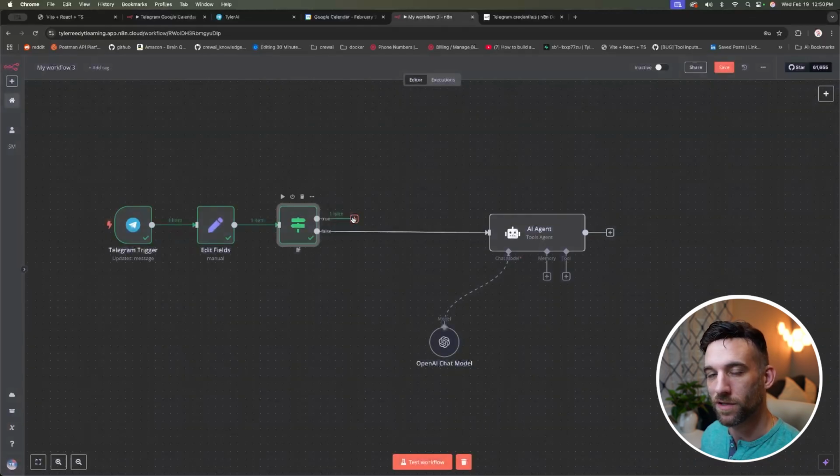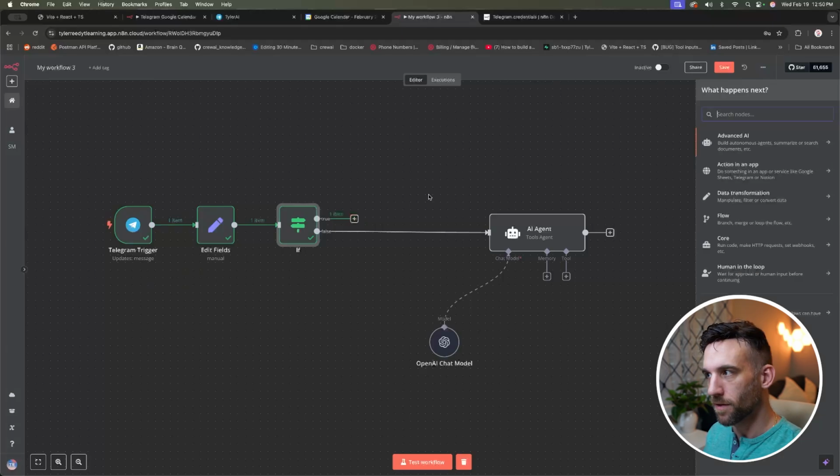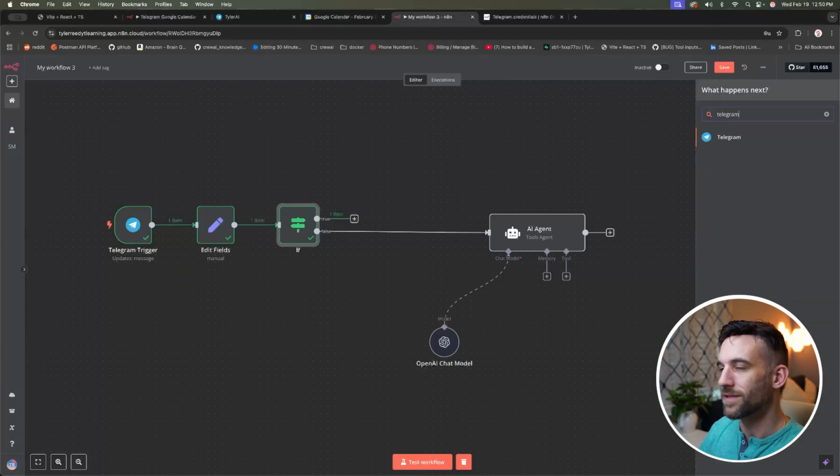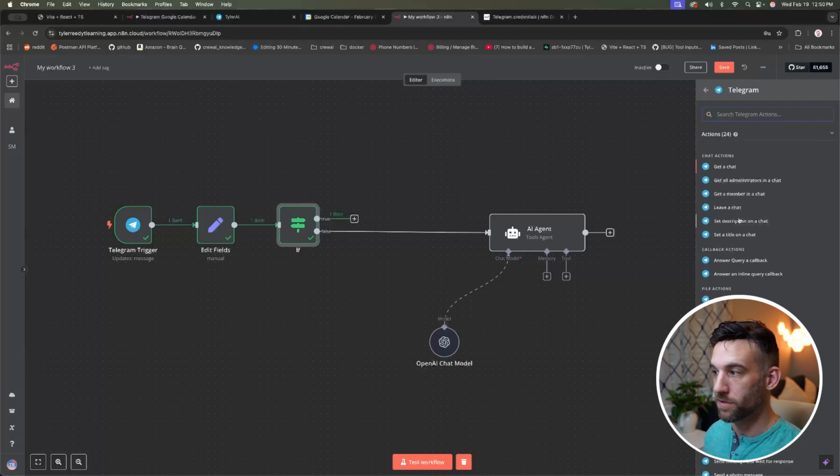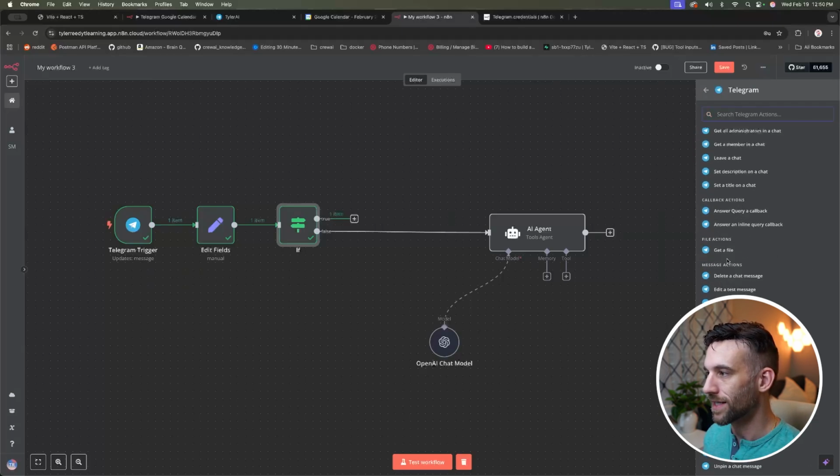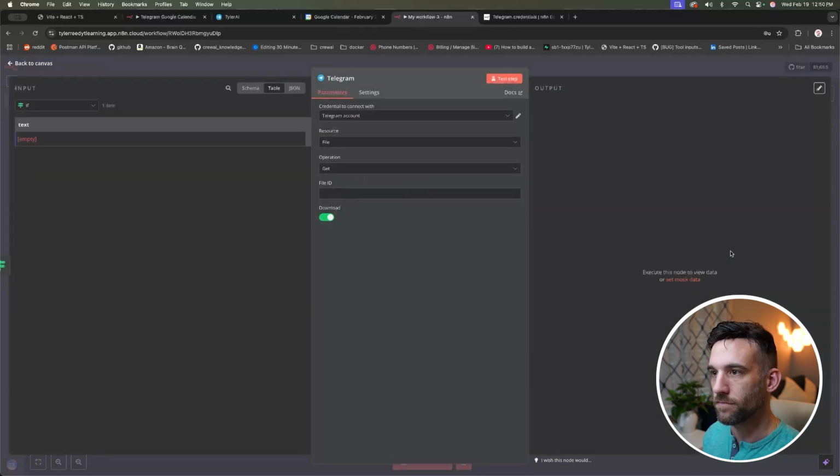Now we need to do something with this. Click this plus button. What we need to do is download the audio file. So search for Telegram, click this, and there's a bunch of actions. What we want to do is get a file. Right now there's no way to know what to do, but we want to choose schema.